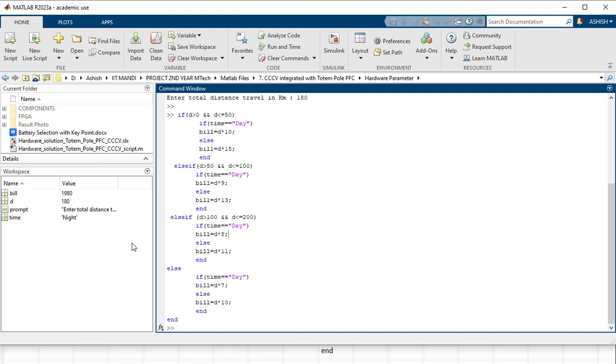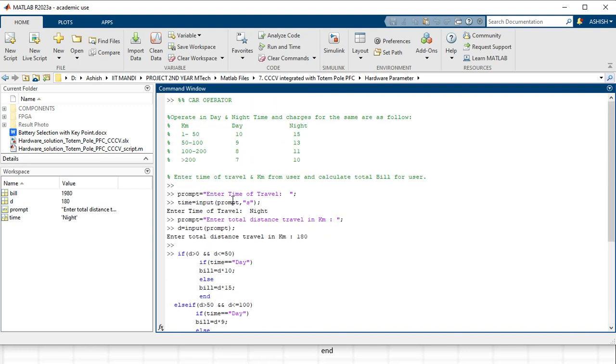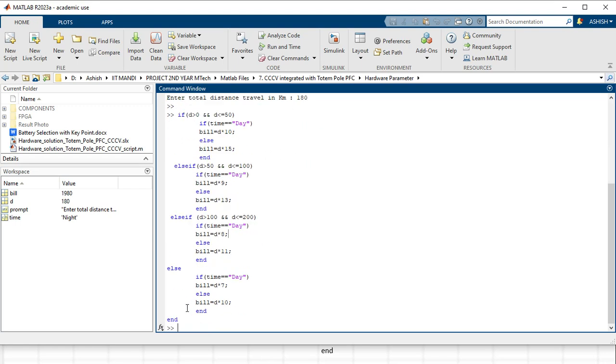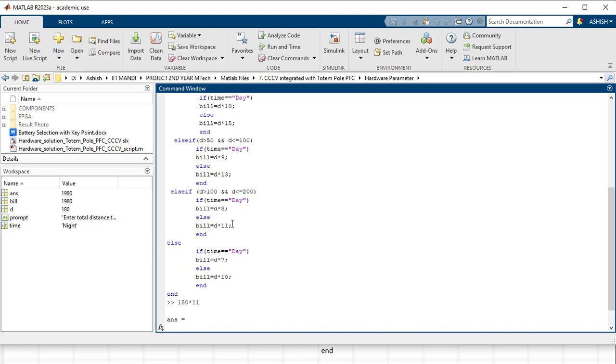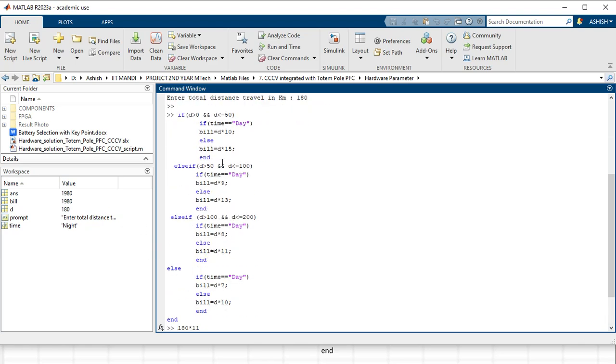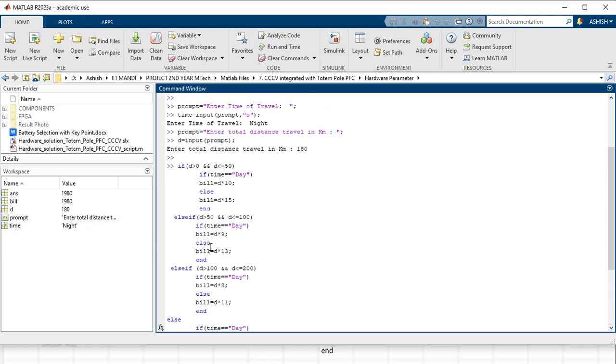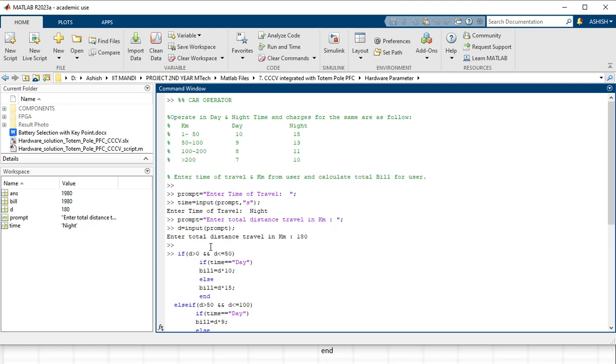You can see that the bill calculated is 1980. What is the total distance travelled? 180. And corresponding to that, what is the charge in the night time? 11. So if I do 180 into 11, you can see 1980, the same value is coming. So the same thing is calculated using this particular code. I hope you understood this code.